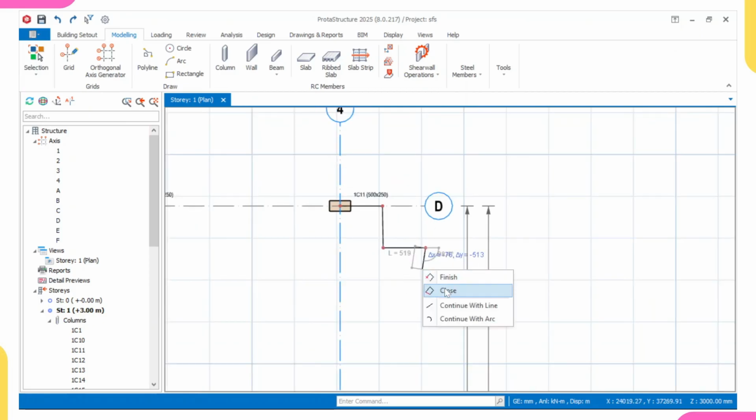Then I'll click on continue with arc, in case you want to continue with arc, or you can still leave it and continue with line. So I'll just click on continue with arc. So this is what I'm having right now. I would like to specify a length, I'll use my Ctrl F2, a length of 2000 right now.